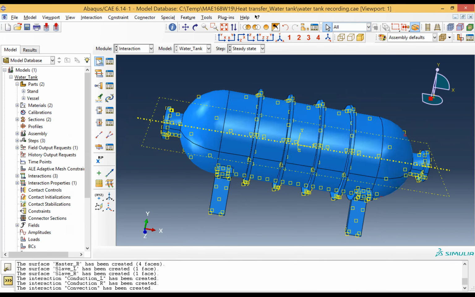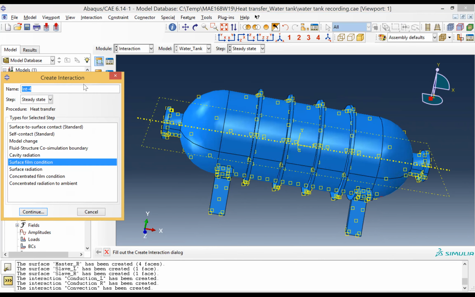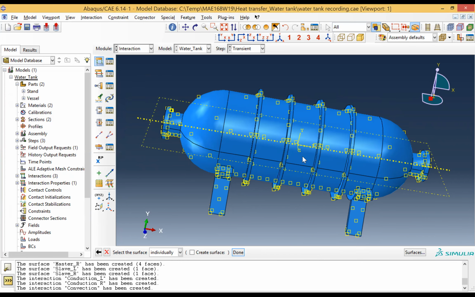Right. One more interaction we need to create. This is radiation. And again, this radiation is to represent the heat transfer from the structure to the ambient. So for this, we're going to select the second step, which is transient, and we're going to select surface radiation. We're going to select the entire structure.